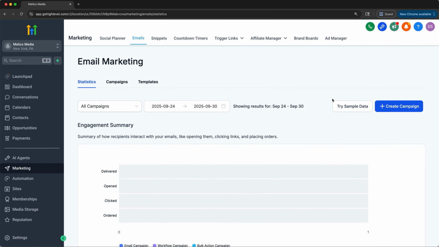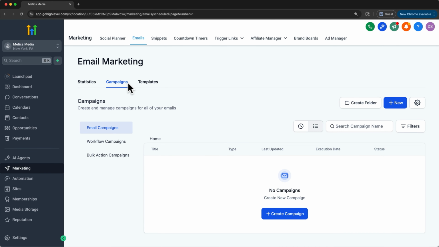To create an email campaign, we can click here, or we can go to the Campaigns tab. Now, I'll show you how to send a blank email campaign and how to send one from a template. Under Email Campaigns, go over here and click New, Blank.